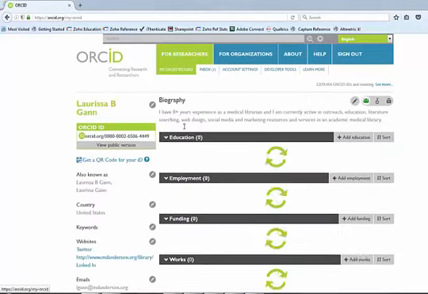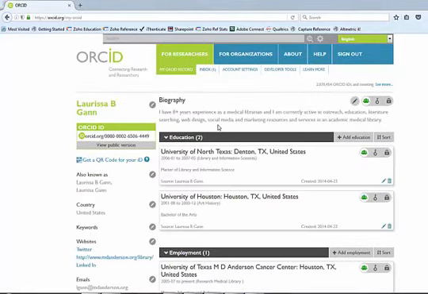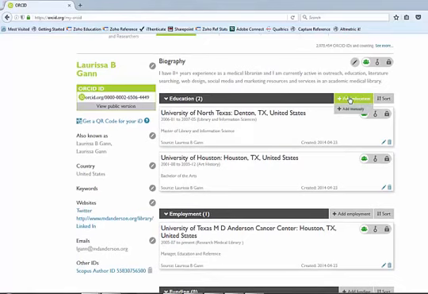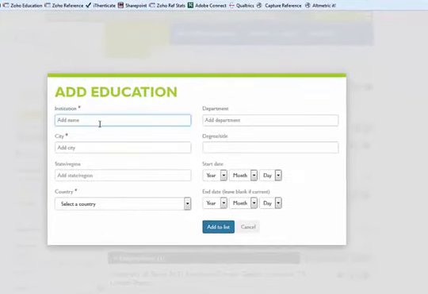Once you sign in to ORCID, you'll see it's pretty simple, straightforward to use. You want to add in your education, all of your education as you go. You can add it in manually here. Of course, you want to update this as you add more degrees.